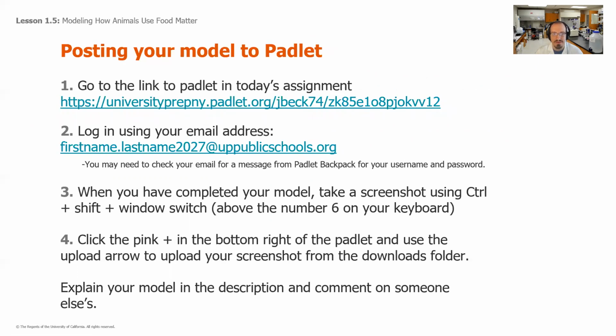So once you've completed the model, we're going to take a screenshot like we have in a previous lesson by holding down the control button and holding down the shift button at the same time, and then pressing the switch windows button, which is above the little button with the square and 2 lines right above the number 6 on your keyboard.